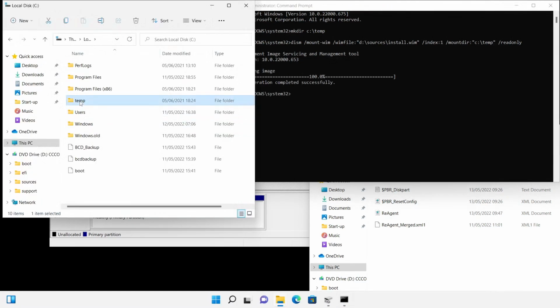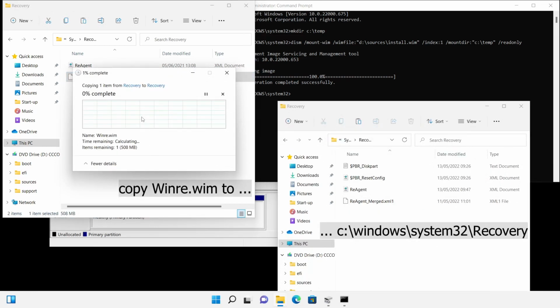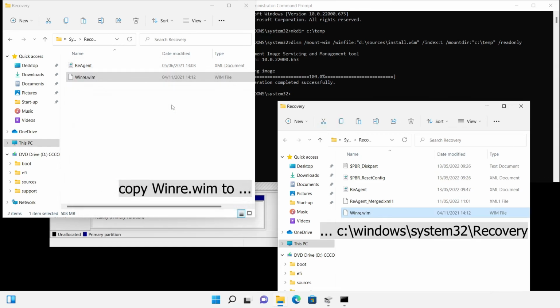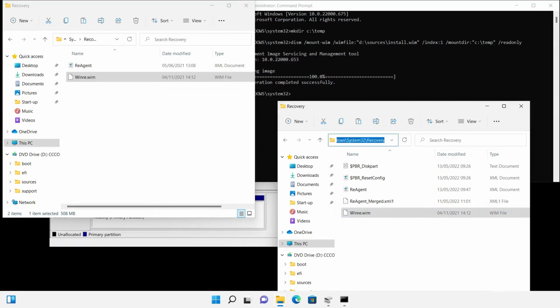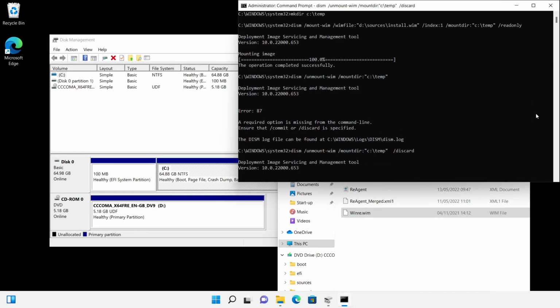The folder C:\temp, shown in the left window, now contains all default Windows files normally used for installation. We use it to copy the missing winre.wim file back to our system, which is opened in the right Explorer window. As we do not need the mounted Windows installation files, we can unmount it, again using the dism command.